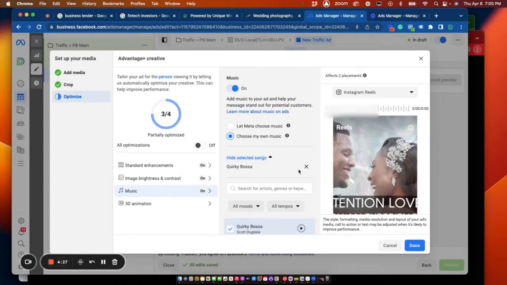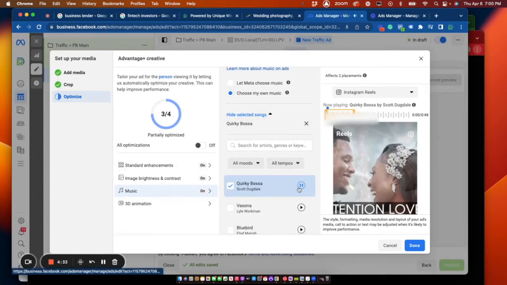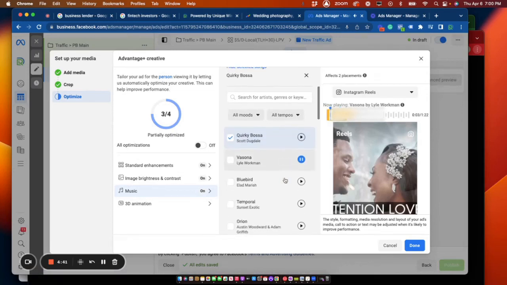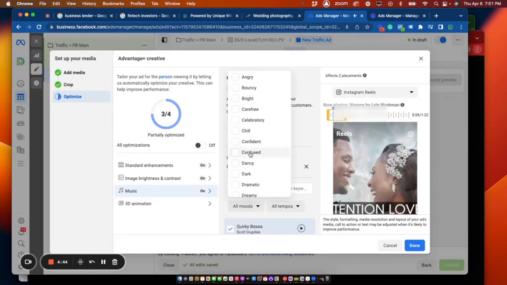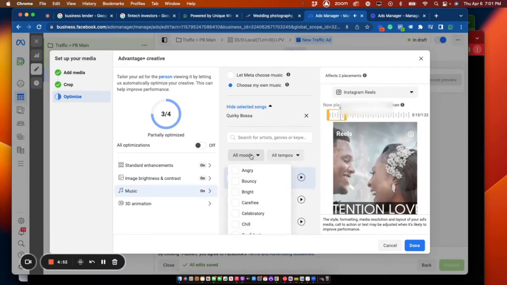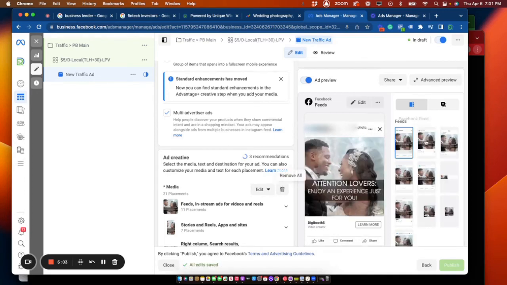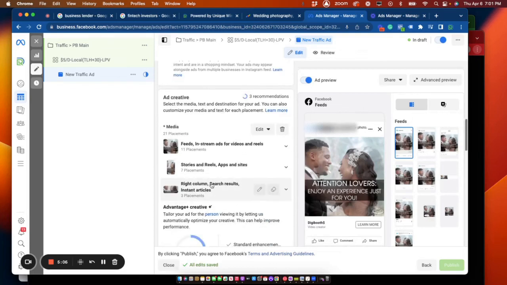Facebook will, when you choose your own music, instead of them randomly selecting it, this is really cool. They got some really cool options here, some things about tempo. So that's super cool. You add it. Now it looks good on all platforms.